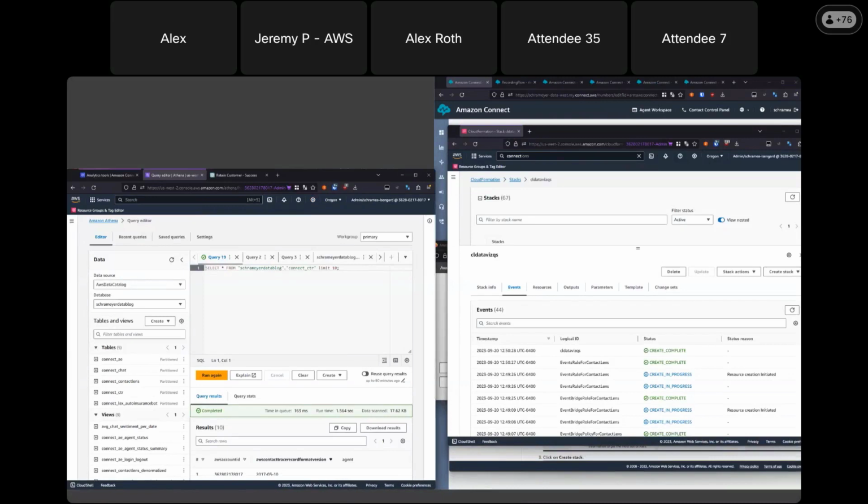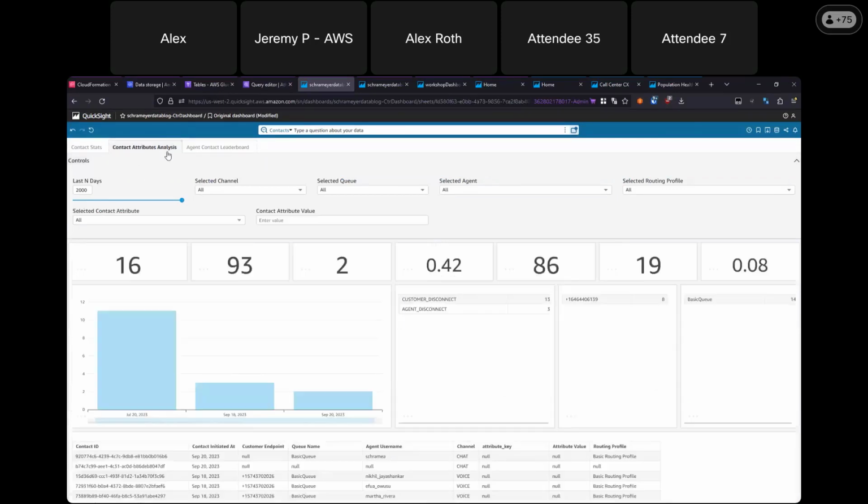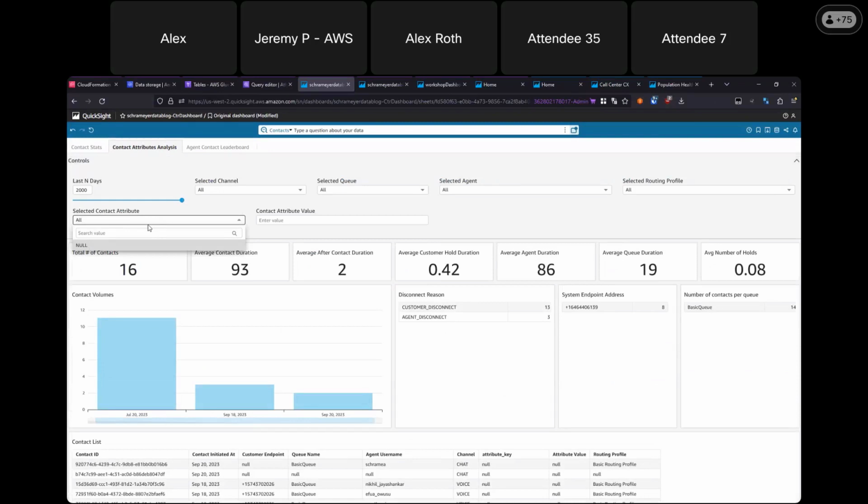Yeah, so in this particular dashboard, we're using Contact Lens, and so we're seeing categories. If we go back to the first dashboard that we had talked about earlier that you were building the foundational pipeline for, we do have the contact attributes analysis. And so this would allow you to dive into particular attributes that are going to exist as part of a contact record.